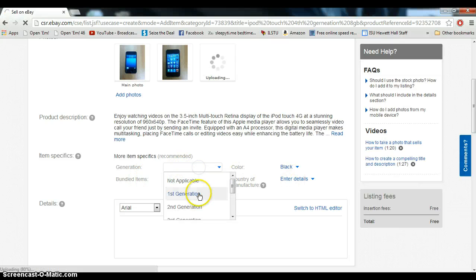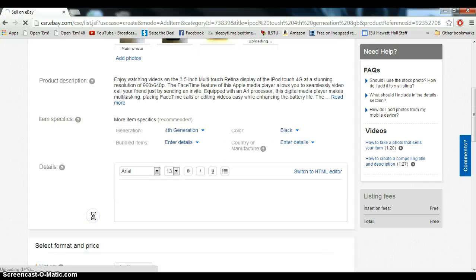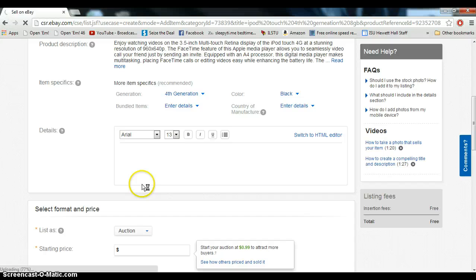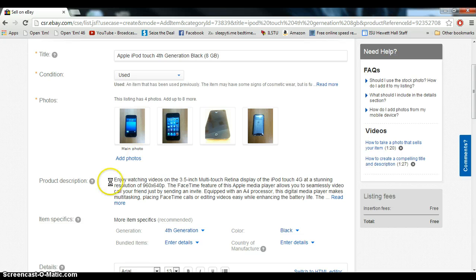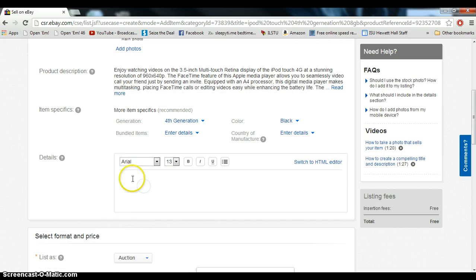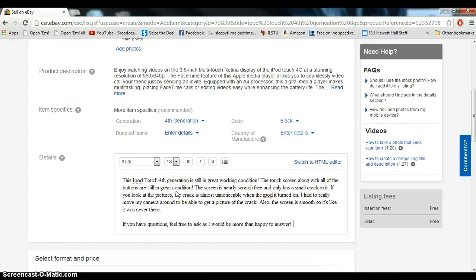I want to change the generation and show that it is a 4th generation iPod Touch. You also have the ability to add some details about your product, so here's basically where you put it if there's anything wrong with your product or things that worked well. Anything that you want to list that describes your product and what it is, go ahead and paste that here. I have one already typed up, so I'm just going to paste that into the box.